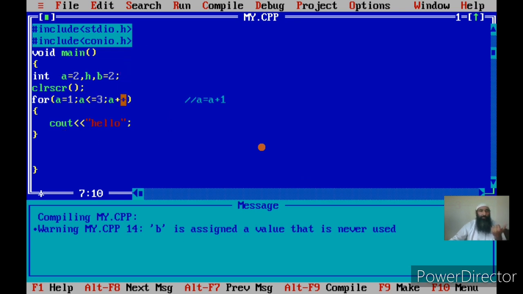Next time the incrementation takes place. Here I have used incrementation in post form, but after the execution of this statement, once we reach the condition, A would have been incremented by 1, that is, A would have become 2 in the second iteration.